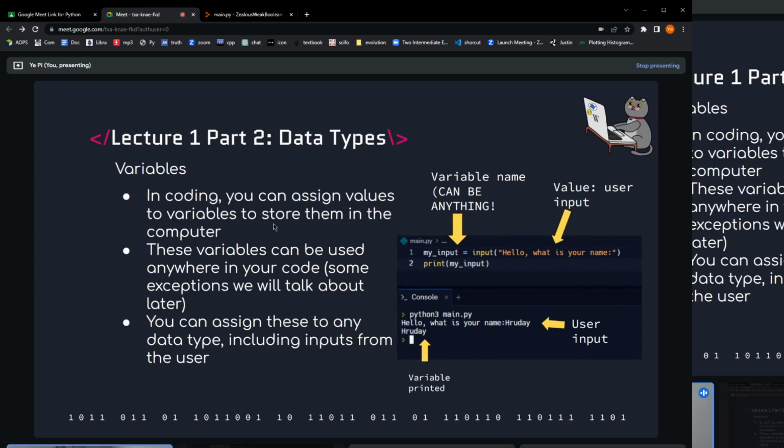So for example, my input is going to be input. So you put my input as the variable, right? In coding, you can assign variables to store values in your computer, and these variables can be used anywhere in your code, and later on, but you have to remember to name them different things. So you could have my input, but you cannot have another my input which stores a different value. Well, you could, but it would negate the entire first my input value. So if you put my input equals 12, and then my input equals 15, it would cancel out the 12 from before, and my input would be equal to 15.